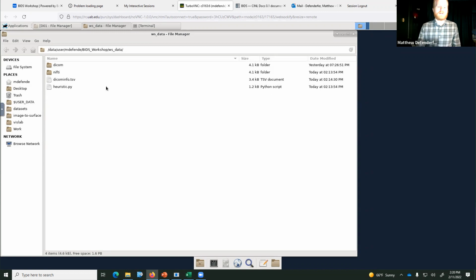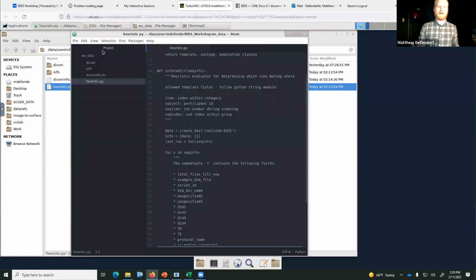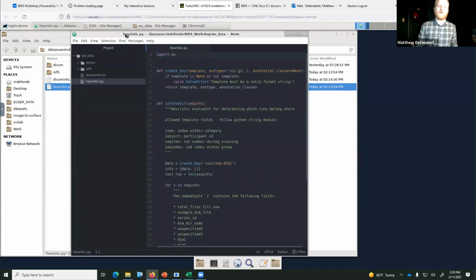Okay, so the next step is going to be kind of the hardest and most work-intensive step of this process, and that is creating the heuristic file. So we can open this up and look at it. If you just double-click it in Chiha, I don't know if it brings it up in just like a gedit window, or if it brings it up in Atom, this viewer.